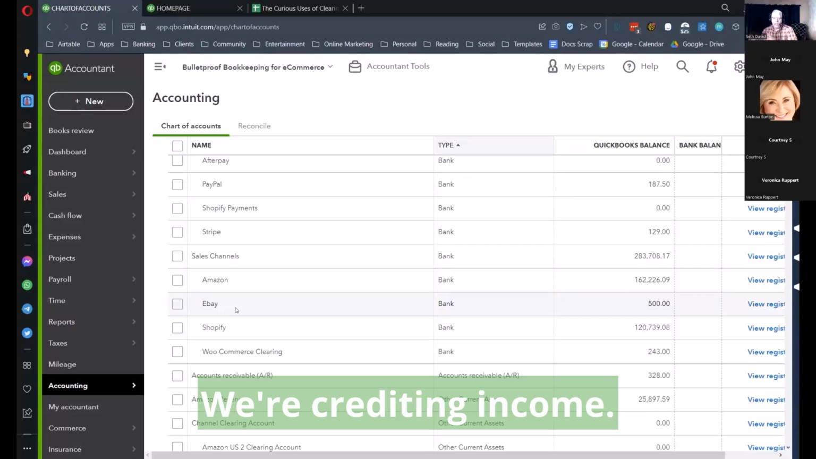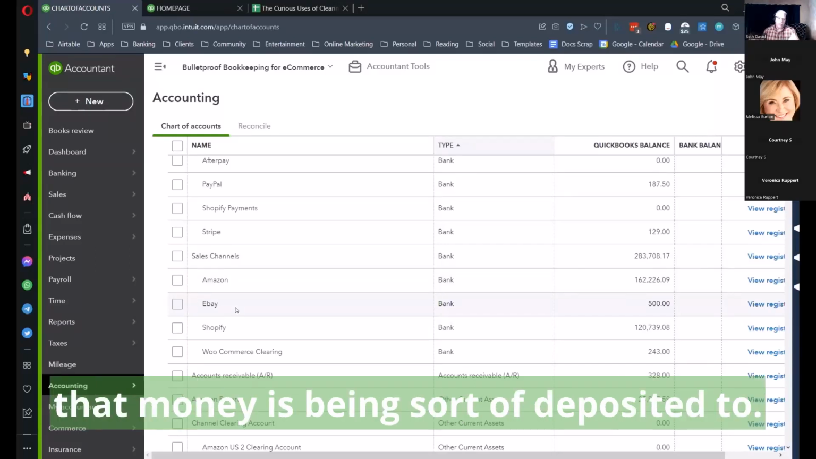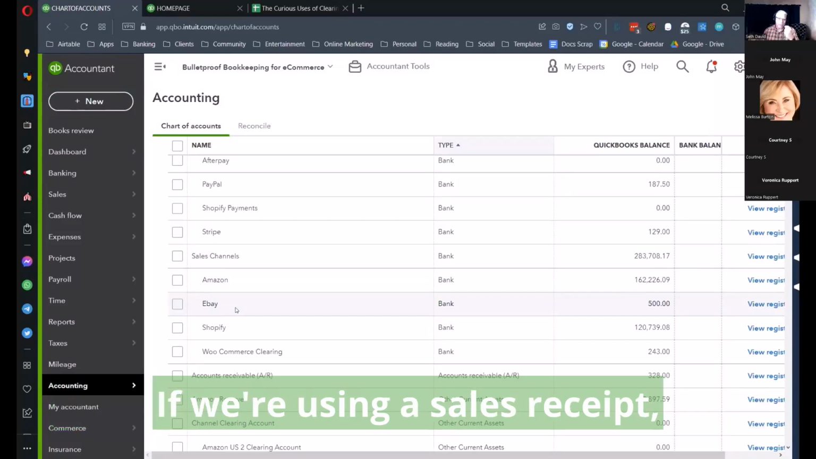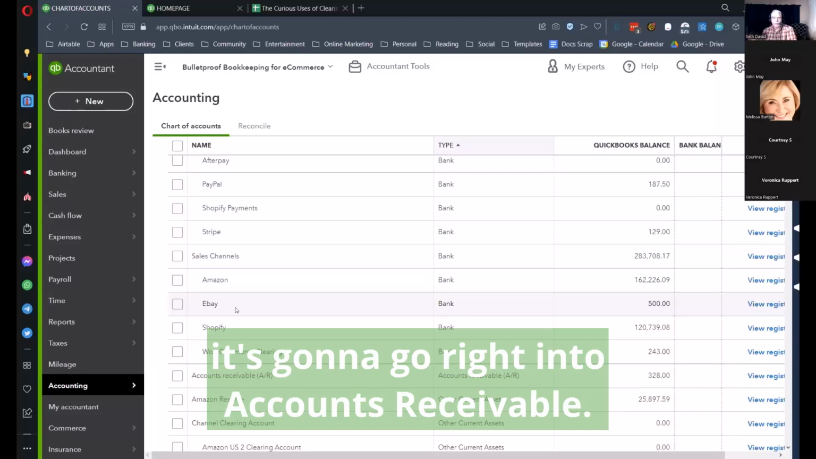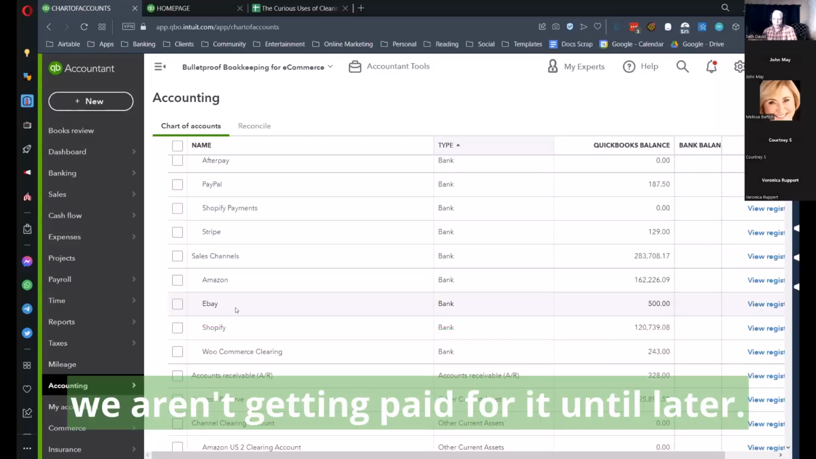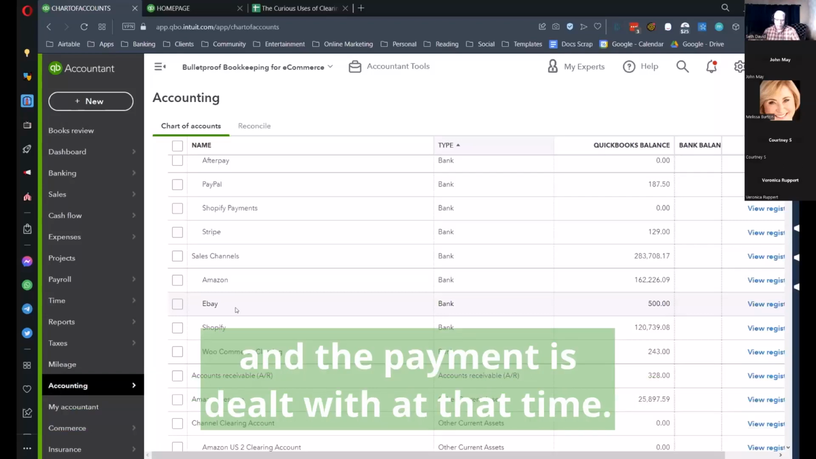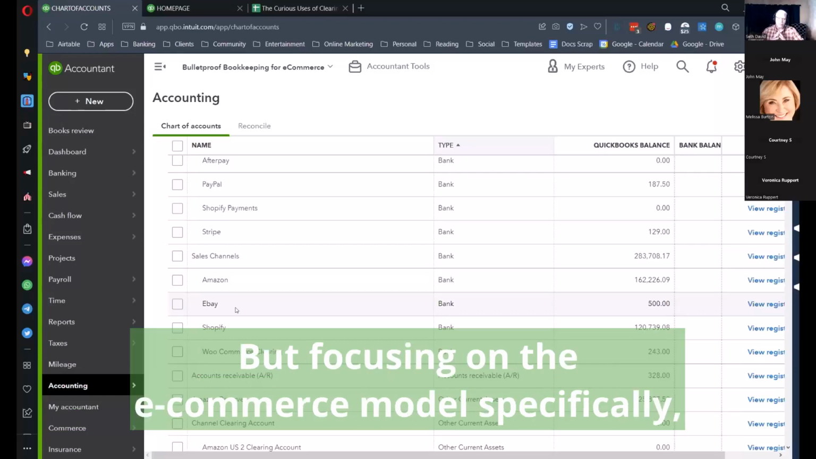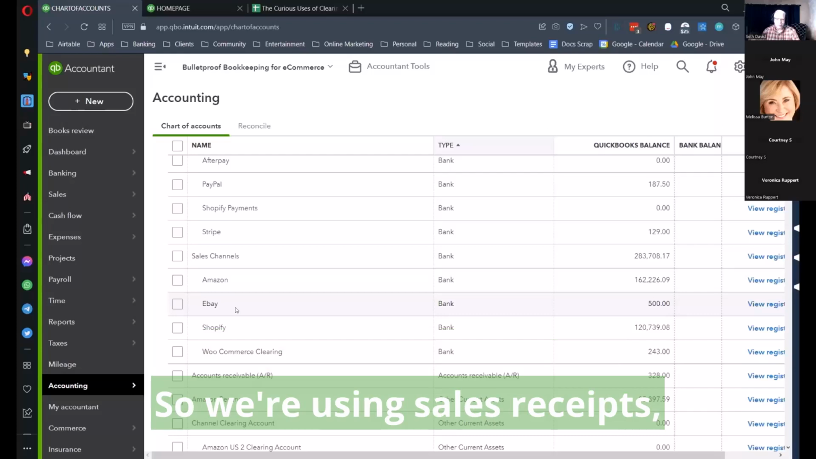We're crediting income. The debit goes to whatever account that money is being sort of deposited to. If we're using a sales receipt, there's a deposit to drop down. If you're using an invoice, it's going to go right into accounts receivable. We don't normally use invoices unless, in fact, we aren't getting paid for it until later. And in that case, we receive the payment, and the payment is dealt with at that time. But focusing on the e-commerce model specifically, the assumption is the sale happens right now. So we're using sales receipts.